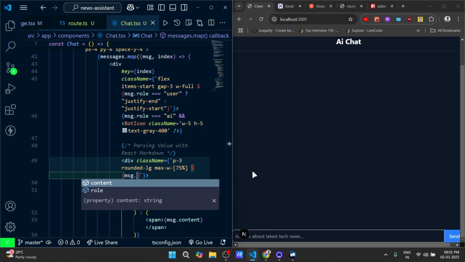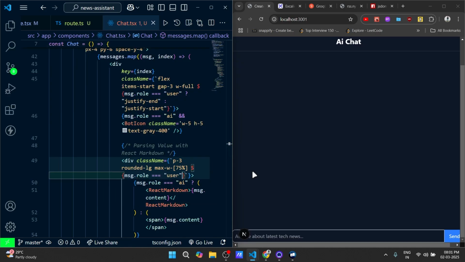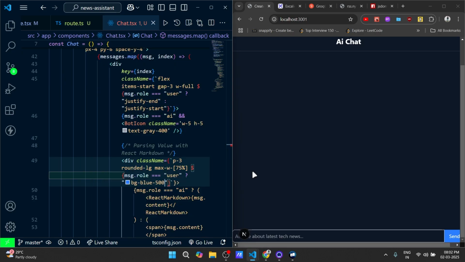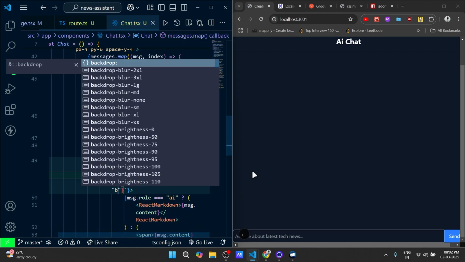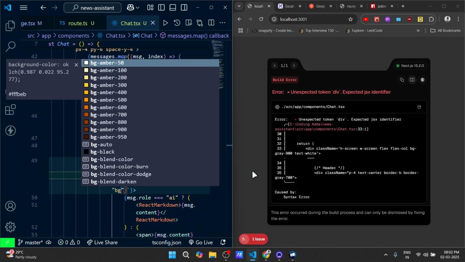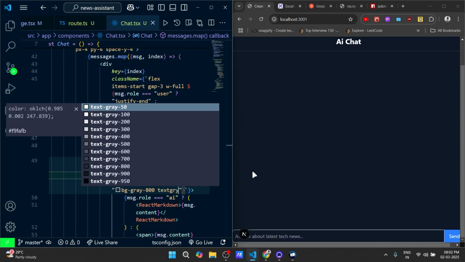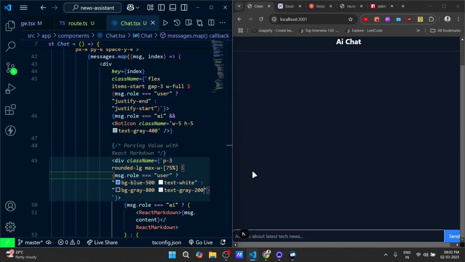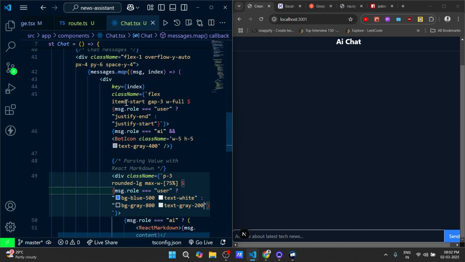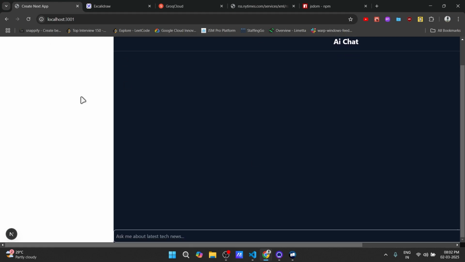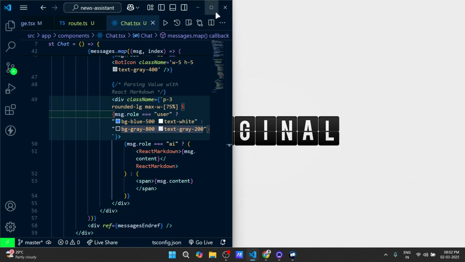Now if the message role is user, bg blue 500 and text white, or else we have the BG gray 800 and text of, let's say we'll add 200. Now see, this is how we are getting the UIs. Don't worry, we will fix that UI as well over here.